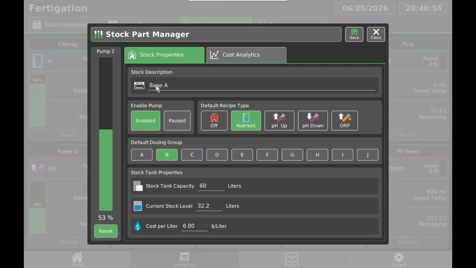We'll want to make sure that our stock description is set. Our default recipe type is set. So if this is a nutrient part, we want to select nutrient. If it's a pH component, we'll want to select pH up or down. Or if it's an ORP additive, we would want to select that as well. If we're not using this particular pump, it's going to be left in the off condition.